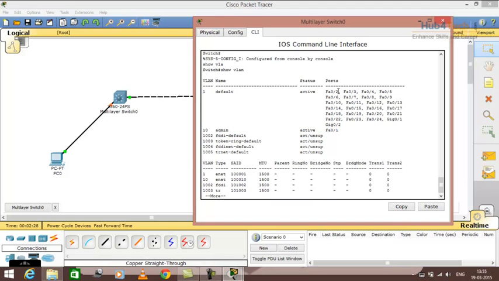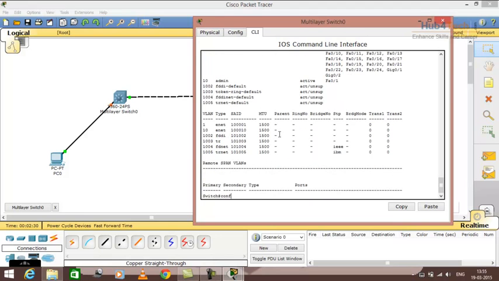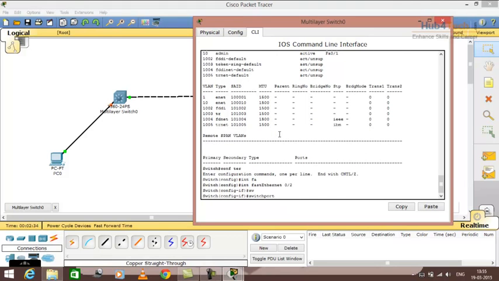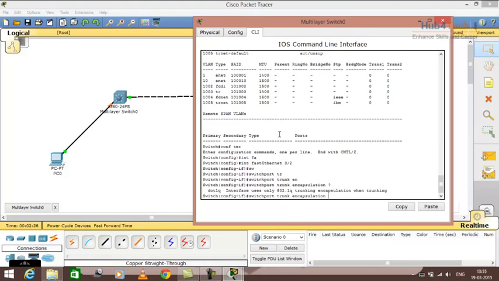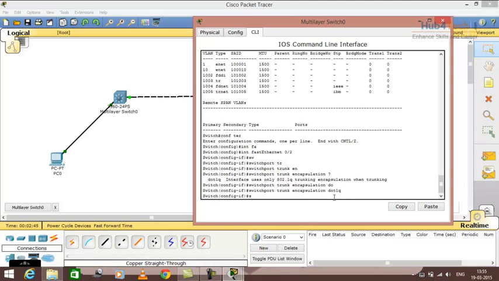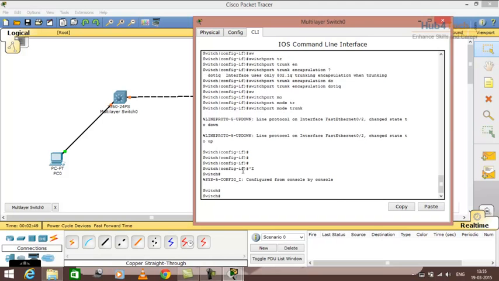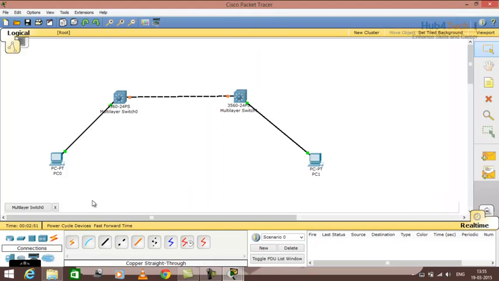And this is the trunk port, FA0/2. Once we go to FA0/2, switchport trunk encapsulation. We have two types of encapsulation, either ISL or .1Q, but this switch only supports .1Q, so you type .1Q and then switchport mode trunk. With the help of this command, you can make a port a trunk port, right?